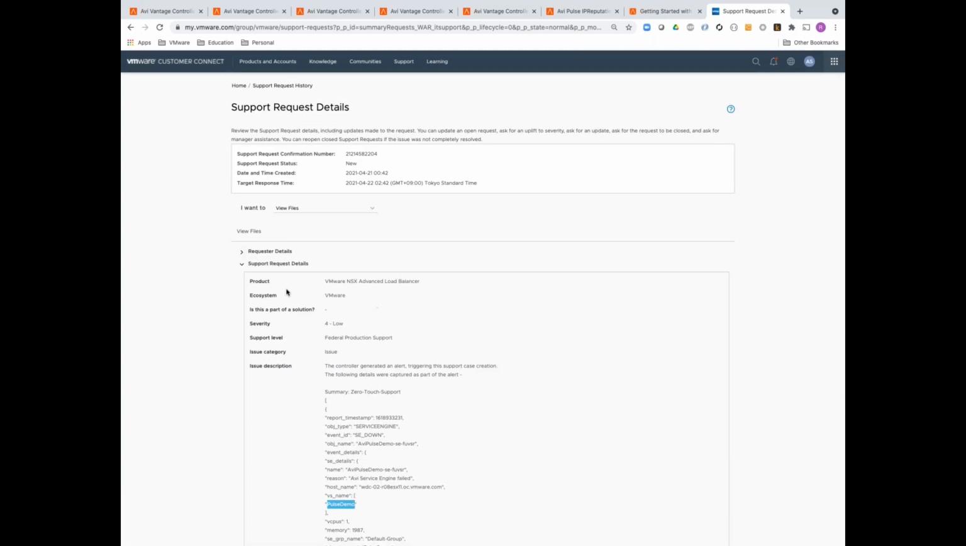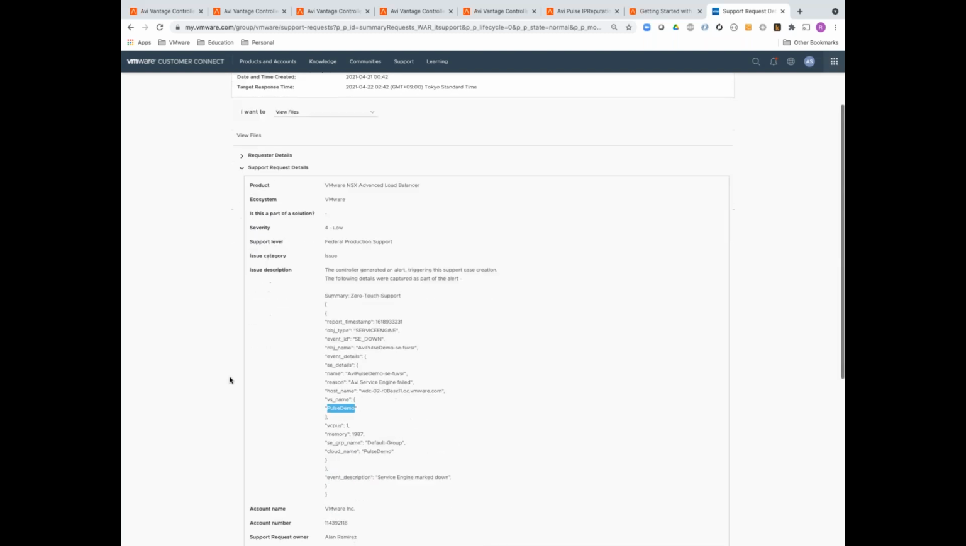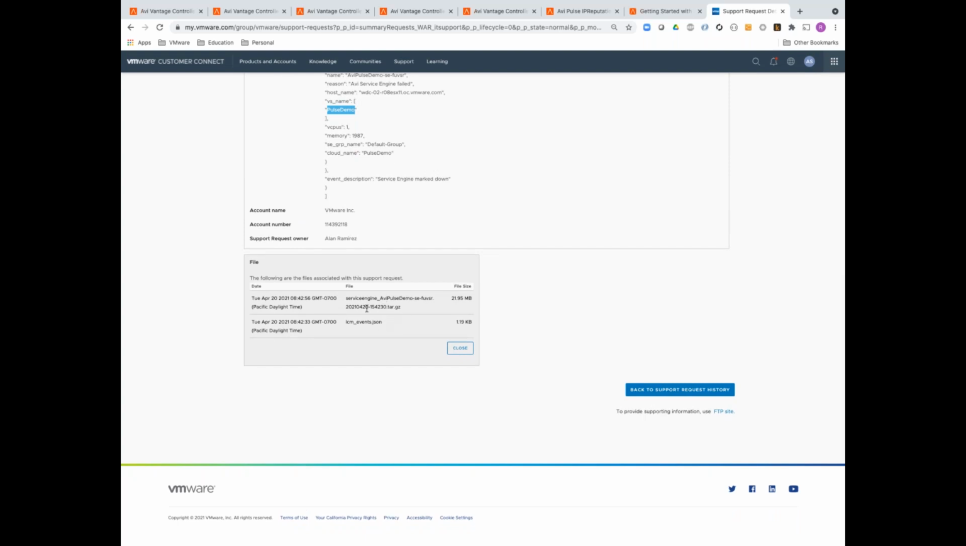This is incredibly powerful. When a failure happened, the controller first remediated the problem, and at the same time, as soon as the alert got generated, it automatically triggered a support case, and it uploaded all the relevant information for this support case.